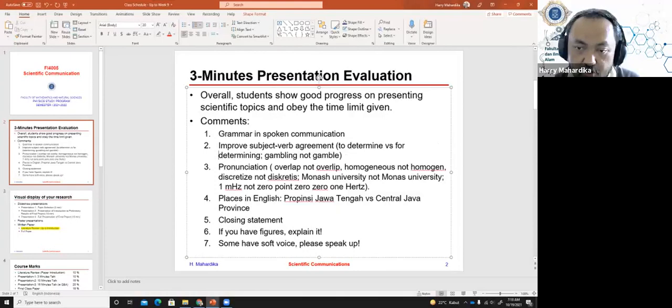But sometimes we mix the usage of "to determine" and "for determining." For example, the usage of "to determining" is not correct. The correct one is "for determining." And if you're going to use "to" plus something, the verb needs to be changed into the simple verb, not the continuous verb.